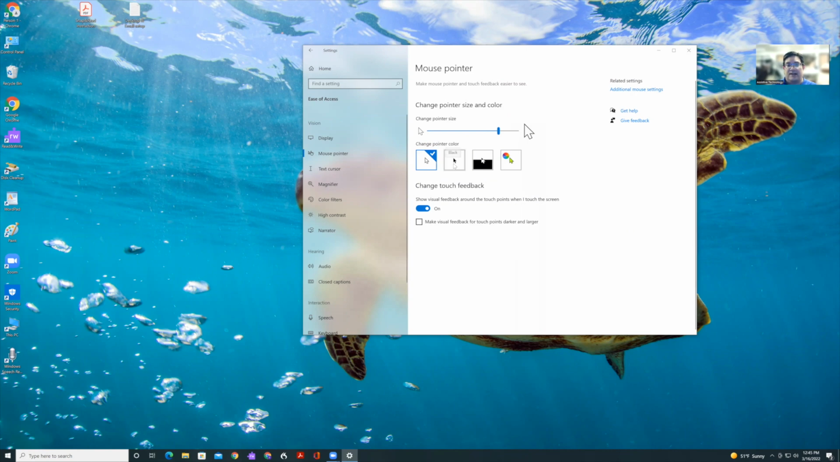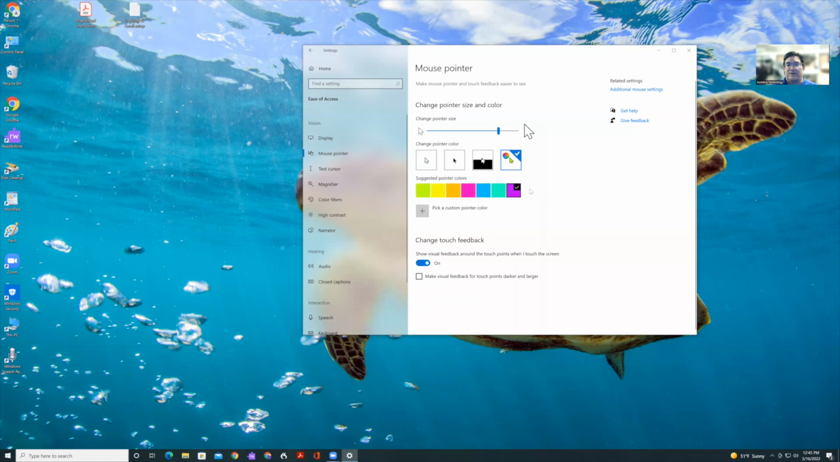You can also select it to be straight black. The third one over will inverse the colors so that black and white lettering reverse each other so that you're always able to see the cursor in high contrast. And then of course you could change the cursor to different colors if you wish.